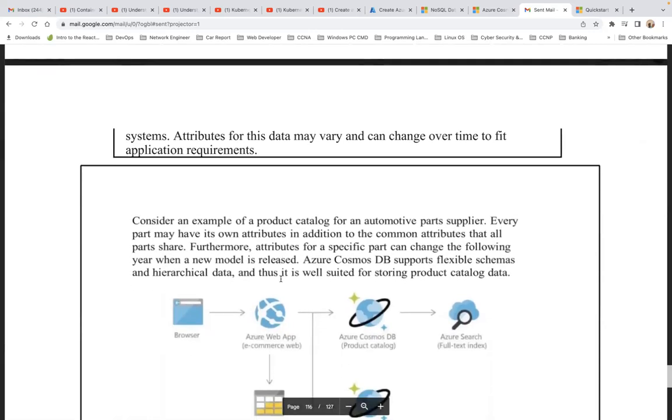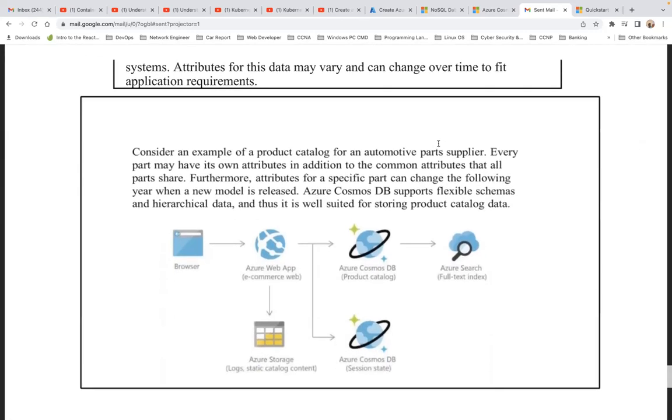The attributes for this data may vary and can change over time to suit application requirements. So guys, for the sake of not making this video too long, consider an example of a product catalog for an automotive parts supplier. Every part may have its own attributes in addition to the common attributes that all parts share. Furthermore, attributes for a specific part can change the following year when a new model is released. Azure Cosmos DB supports flexible schema and hierarchical data, and thus it is well suited for storing product catalog data.